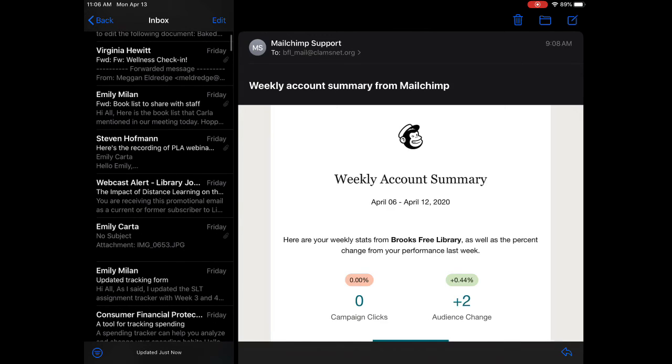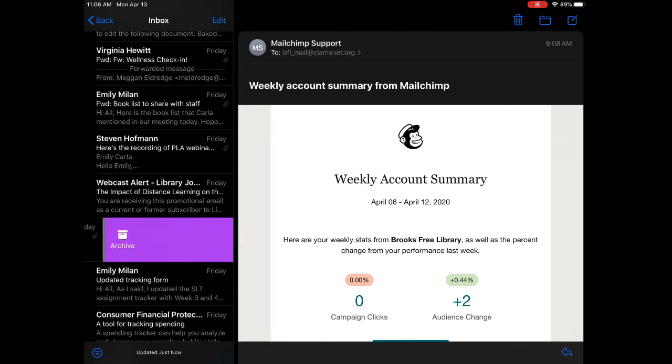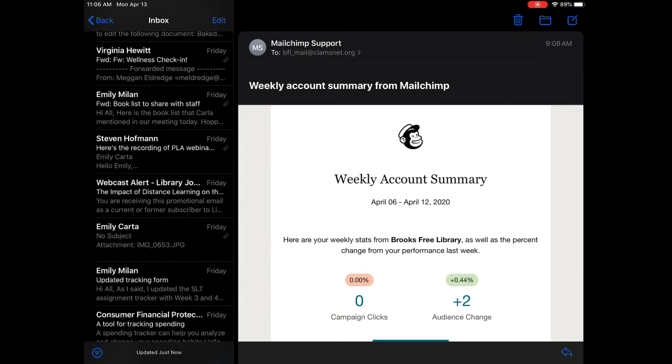And instead, you get this message, archive. See how it says it there? What that means is that your default isn't set for that swipe motion to be delete. It's set to just send it to archive, meaning it's not deleting it from your email account. It's just plopping it into all read mail, which you may not be able to see here, but if you were on your desktop, you would be able to find.